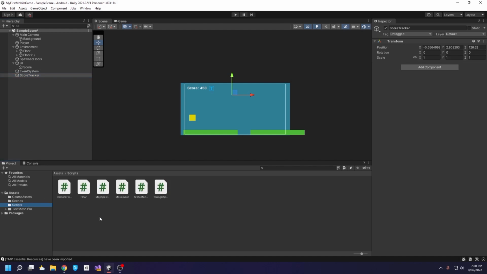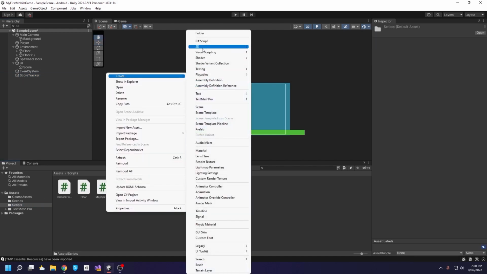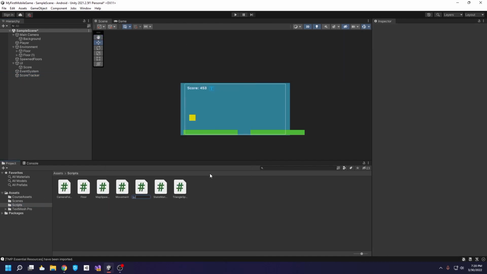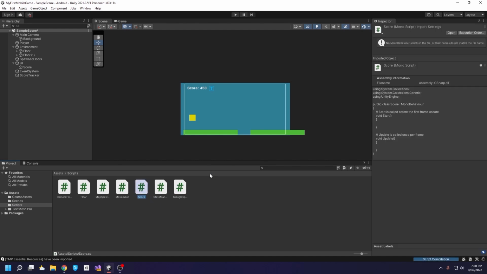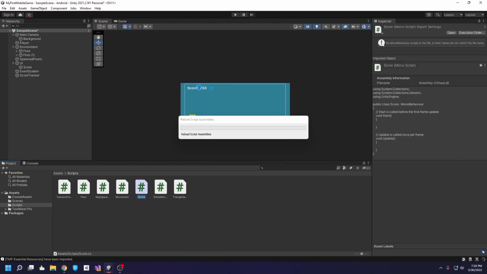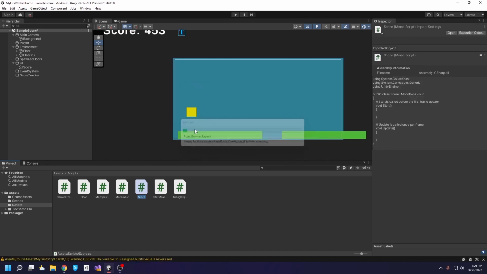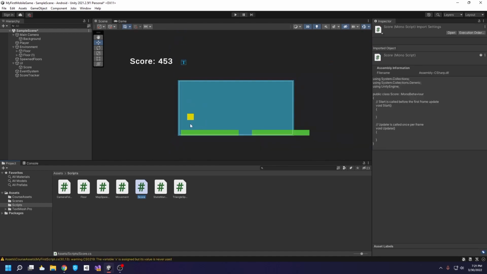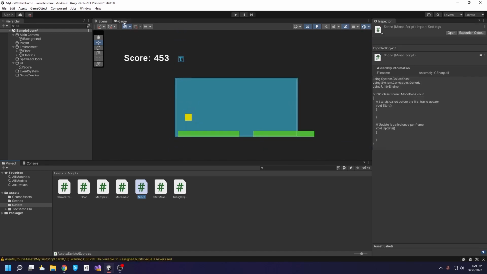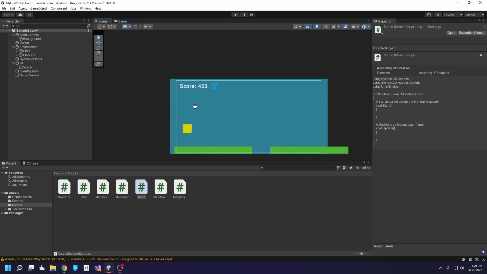Then I'm going to go into scripts, right click, create C# script, and I'm going to call this one score. Now, this script is basically going to tell this text what to display, and we're going to work out the player's score based on how far they are from the score tracker. You'll see over there it moved, but it's actually not there. It's a bit of a weird Unity glitch.